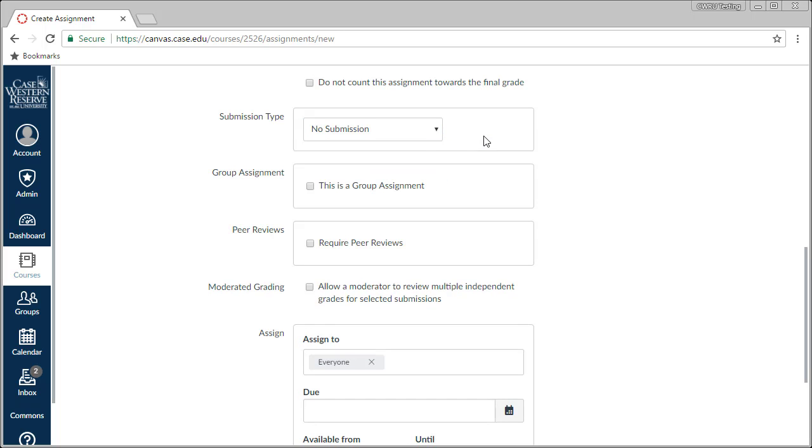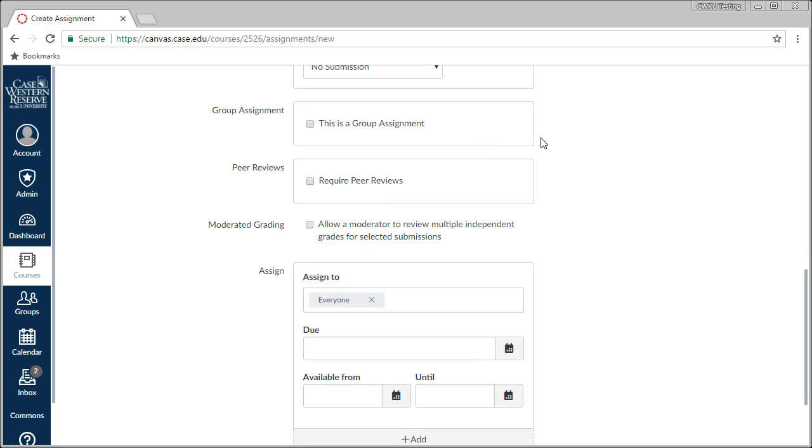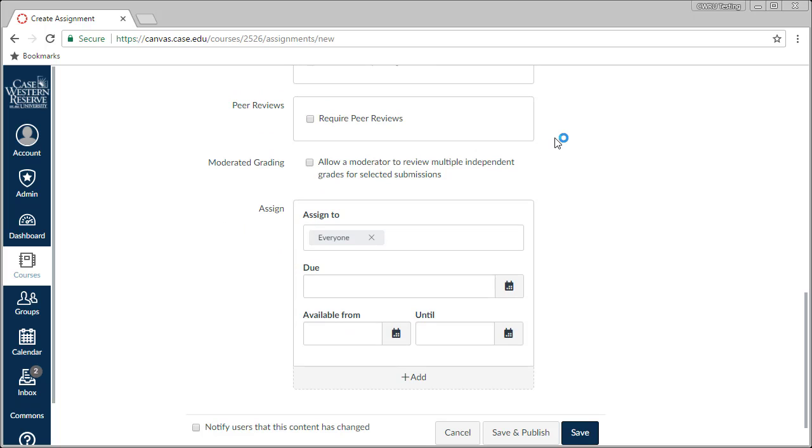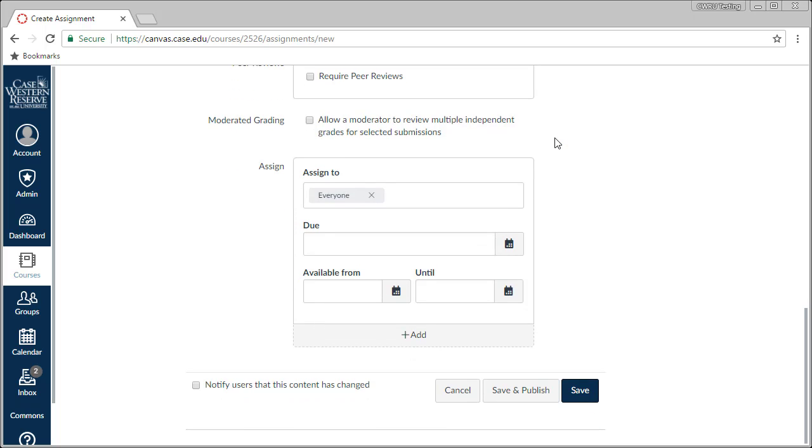Once you select the submission type for the assignment, you have the option to make this a group assignment or to require peer review. If you have a large class or several graders, you may also find it helpful to turn on the moderated grading tool.